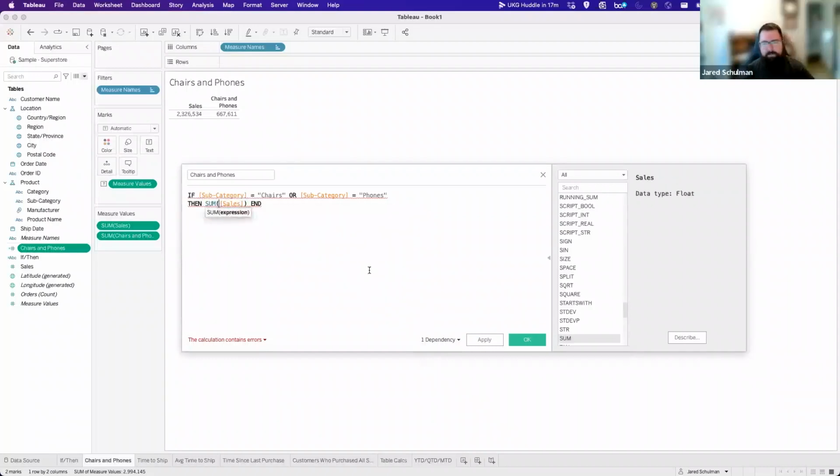So there's a couple of ways that we can get around this, one of which is to move the sum to the outside of the calculation. So now we're not saying if the subcategory equals chairs or phones, then sum the sales. We're saying we're going to take a sum if the subcategory equals chairs or phones. And the way that Tableau reads it, it's now looking at all of these three fields in a disaggregated fashion and then aggregating it, versus what we had before, where we were asking Tableau to look at a disaggregated subcategory and then give us an aggregate number on top of it. And Tableau just doesn't like mixing those aggregate and non-aggregate fields.